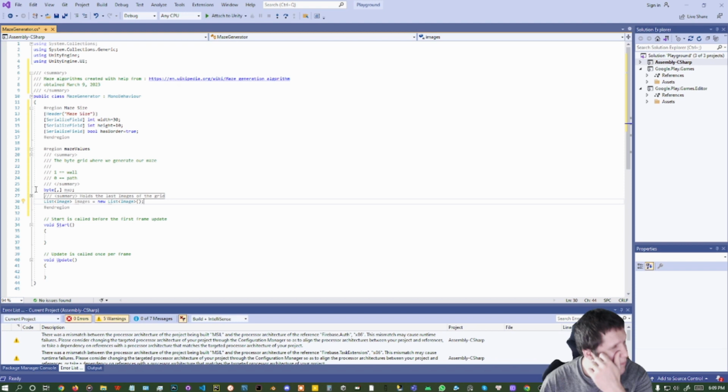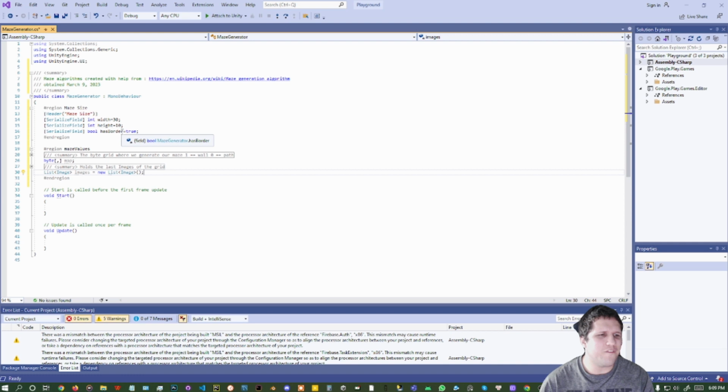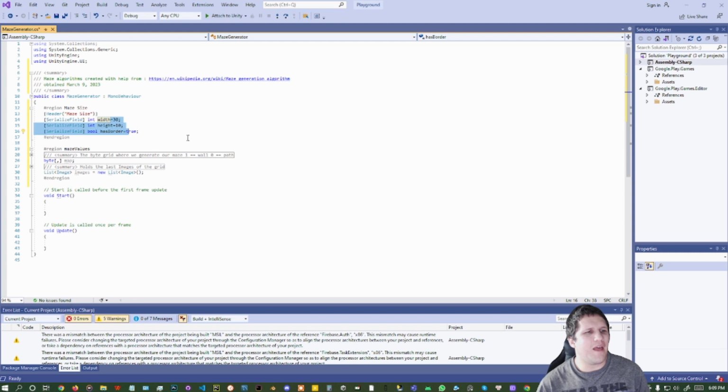So I did keep it as an image array like the bytes before because I was using the static generation and I would just override the images. But we are going to do something sacrilegious with this where we destroy all of the images on regeneration and then instantiate them again. And in Unity, creating and destroying things multiple times is a large waste of resources, but it also keeps us from editing the size of our maze easily. Okay, so now we have the maze values.